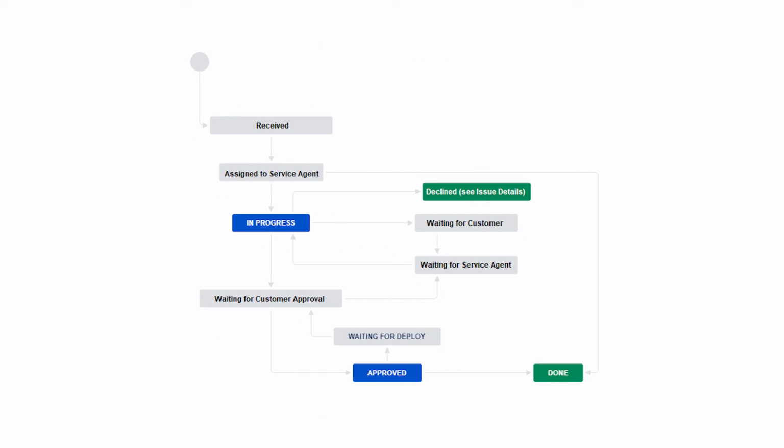When everything is approved, the request can have the status done. This indicates that the request has been solved and that it's now closed. If your request requires a fix that will not be able to be applied before the next release, the status waiting for deploy will be shown.